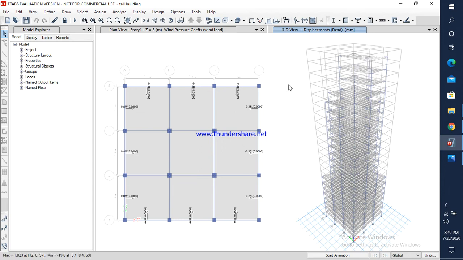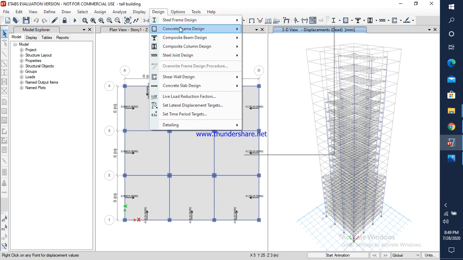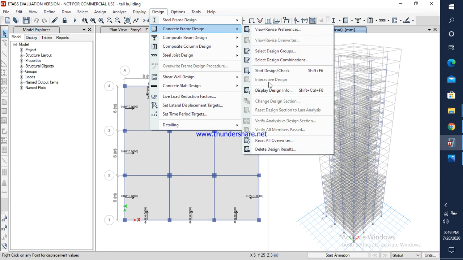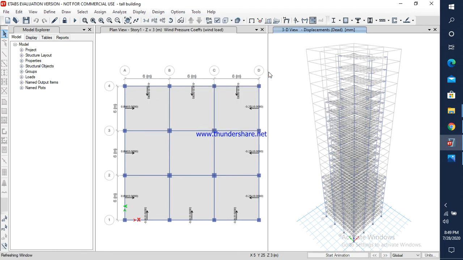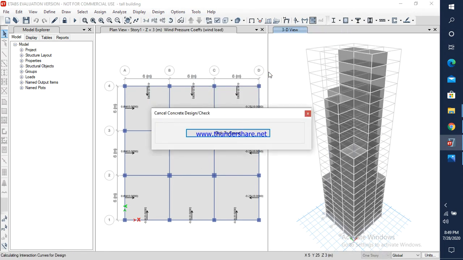After analyzing the building, next we need to check the design. Go to the design option, concrete frame design, start design check. The software will start designing and analyzing the building. It will take time to analyze.